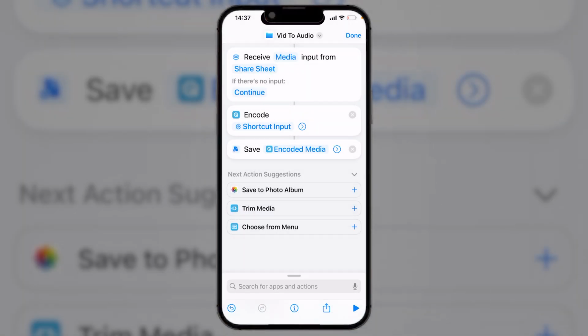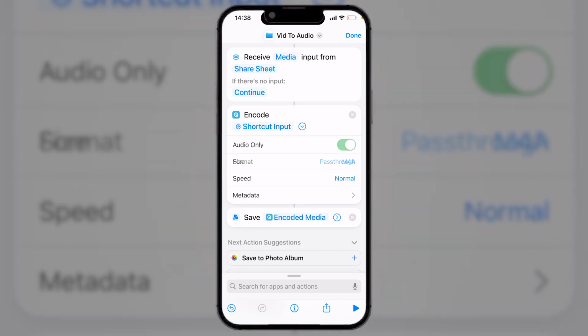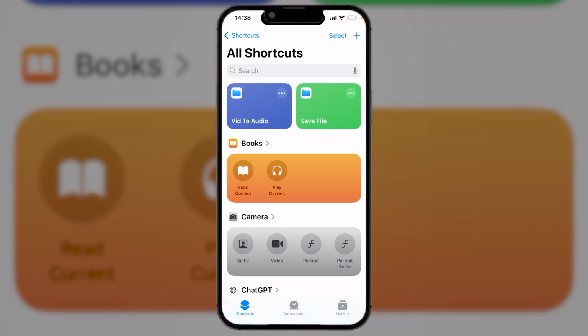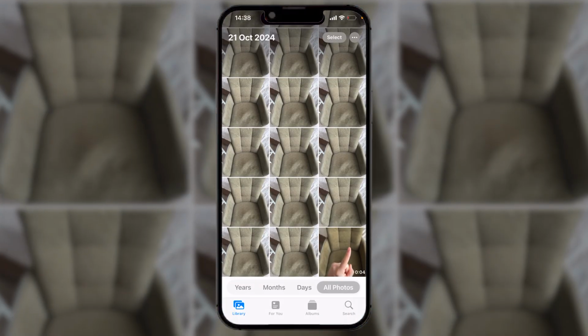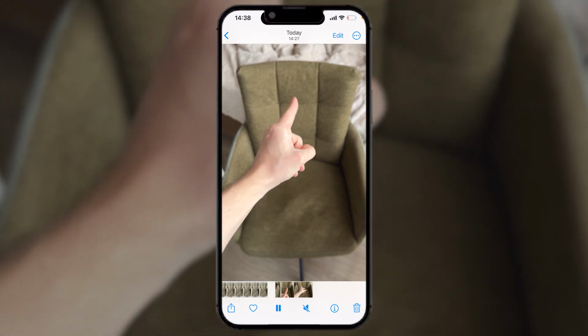Also, in the encode action, you press on this right arrow and switch to the audio only. After that, we press done. We can close it, go to our Photos app, and find the video we want to convert. I'm going to convert this video.